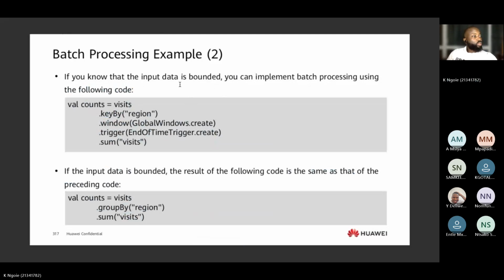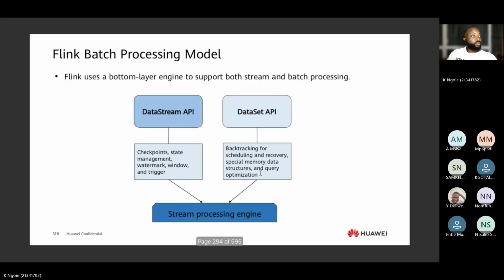So this is an example again. If you know that the input data is bounded, you can implement batch processing using the following code. So in this case, for example, we have the end of time, and then we have the global window. So something can happen until a certain time.